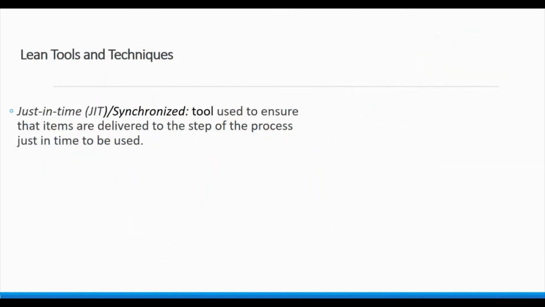Just in time, JIT, or synchronized technique. This tool is used to ensure that the items are delivered to the step of the process just in time to be used. What you need, you have what you need, where you need it, the right amount that you need it, in the quality that you need it. Okay, so things that are key to the process are given at the right time, in the right quality, in the right quantity, in the right place.